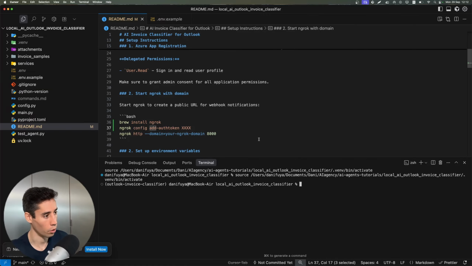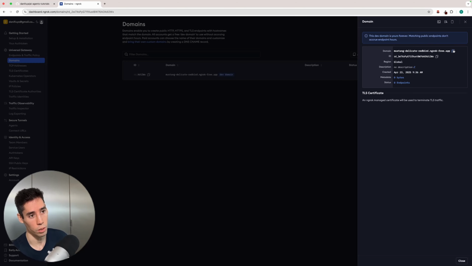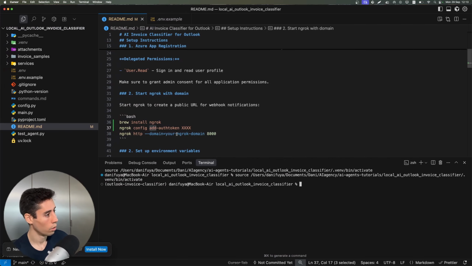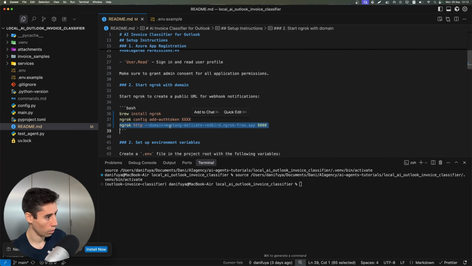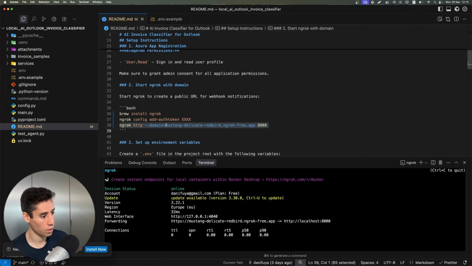In order to have a static domain, so we do not have to change the domain each time we set up Ngrok, you can go to Ngrok under domains. Here you will create a new domain, and this will be your domain. Just copy and paste it here, where it says your domain. So actually we can do it here. For example, this is my domain, all right? And now just copy this and paste it on your terminal, and you will see this. So what it's doing is basically taking port 8000 of your computer and exposing it under this URL here.